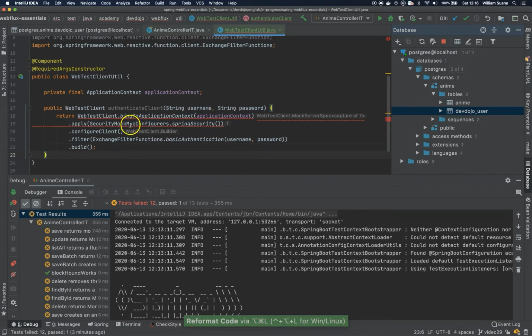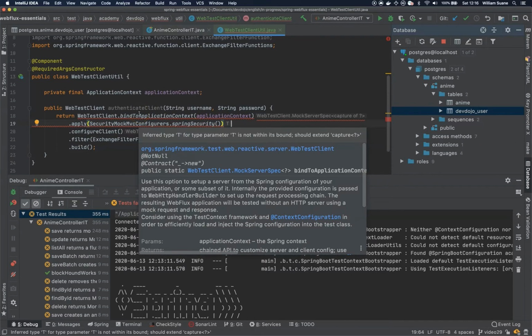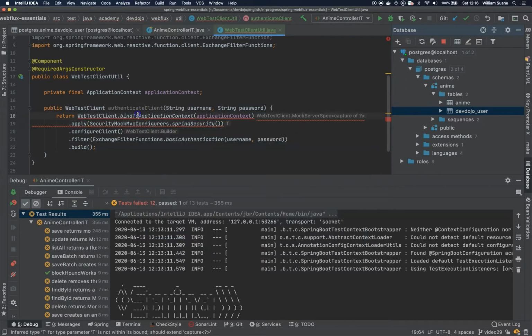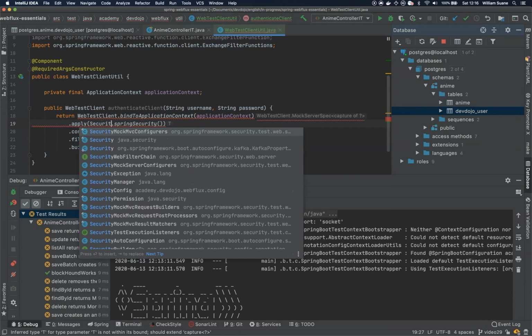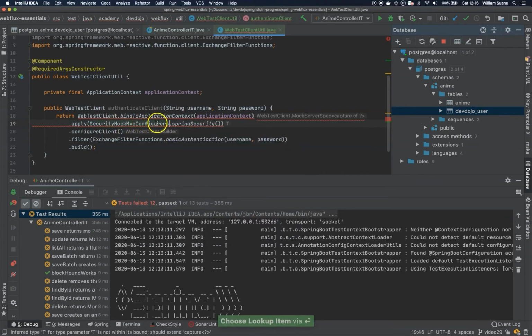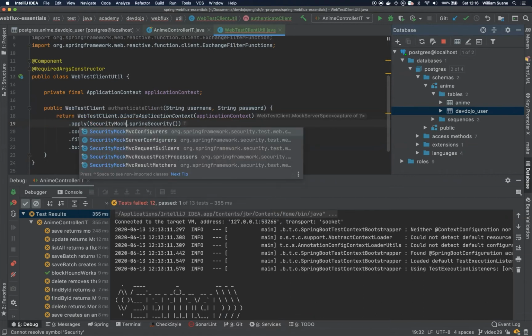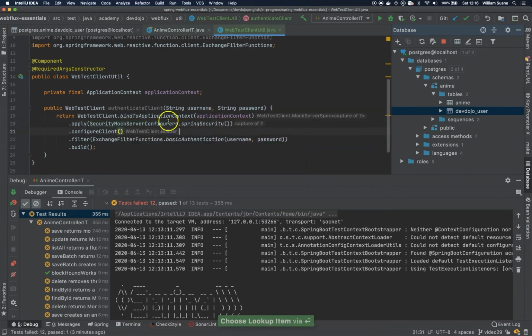Okay, so here, let me see. WebTestClient, bindToApplicationContext, apply security MVC. No, never. Actually, this is not the one. It's not security mock, it's security mock server. There you go. This is the right configuration.